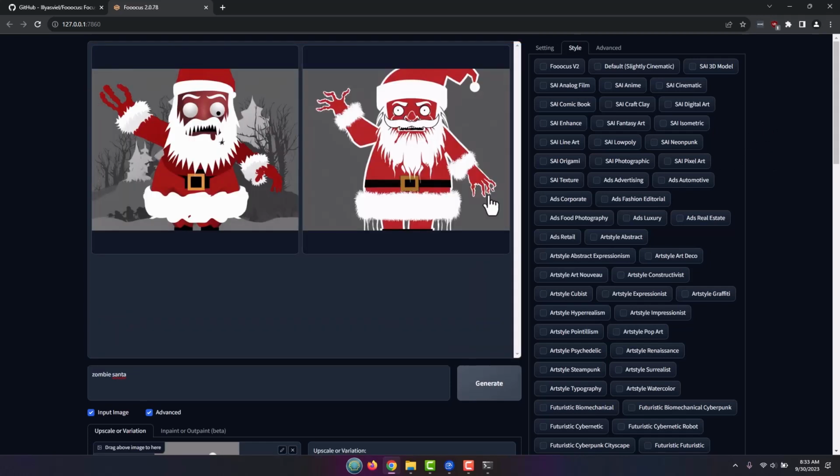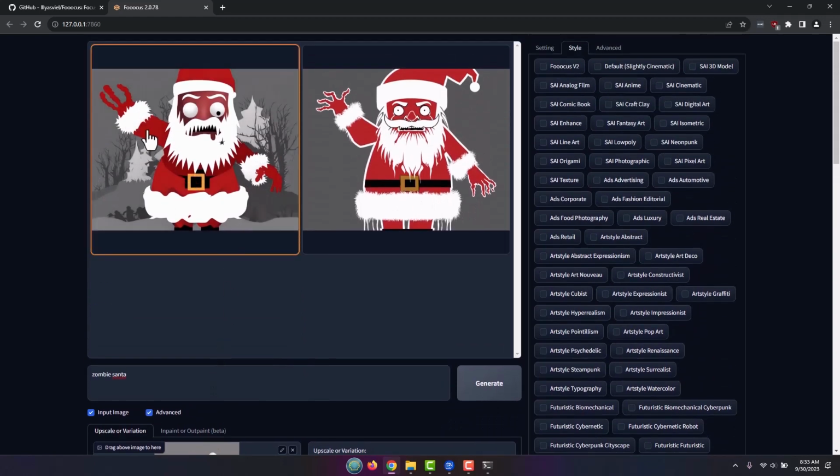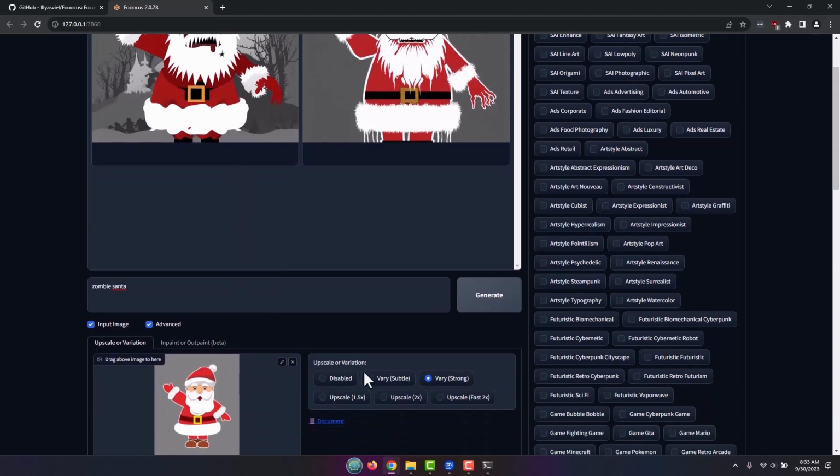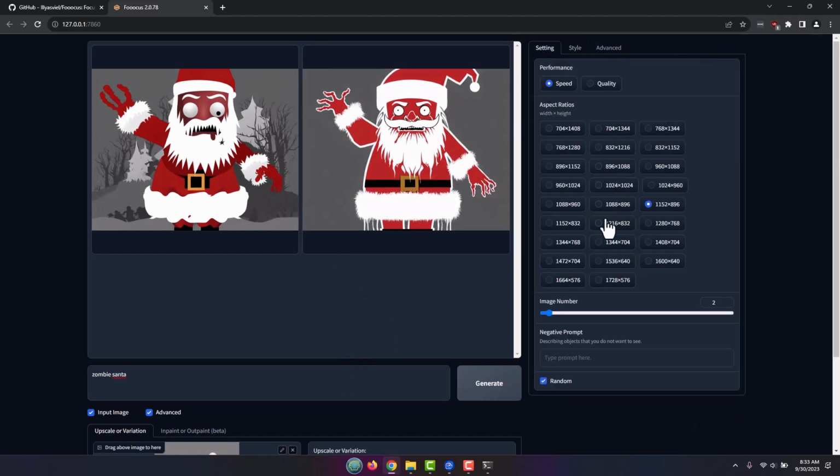Okay, it's done, and we got our two zombie Santas over here. What you may notice, though, is it's kind of cut the picture off on the top and the bottom. And so here's our original down here. Now, you can see, of course, they're heavily inspired, right? The arms up and everything. And so it's a similar picture. It's a variation. But let's fix this image issue.